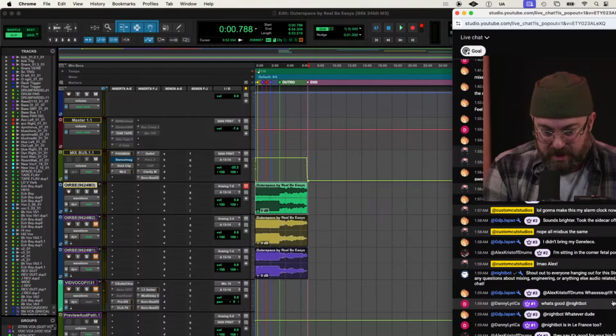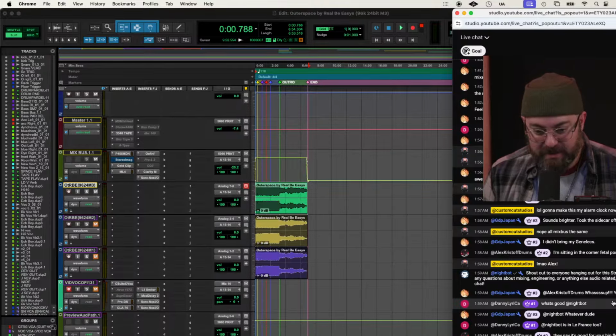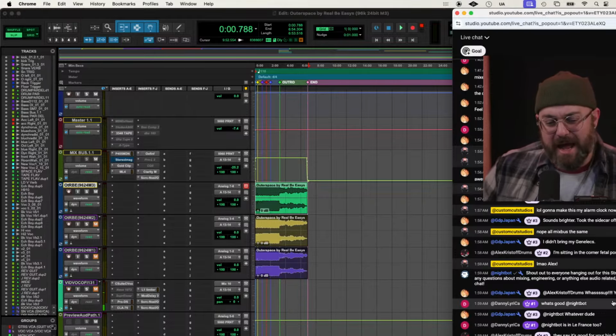That was the final print. That is the one we shall use before mastering. That's the one right there. M3.